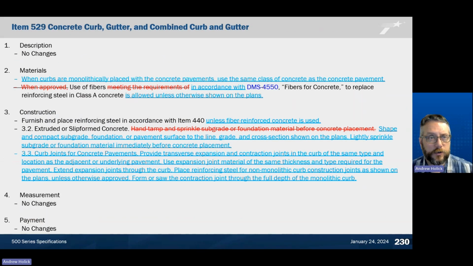Item 529, concrete curb gutter and combined curb and gutter. Changes here really reference the concrete and the material. So when curbs are monolithically placed with concrete, pavements use the same class of concrete as the concrete pavement. And then use of fibers is now allowed unless otherwise shown in the plans. Previously, that required engineer approval.